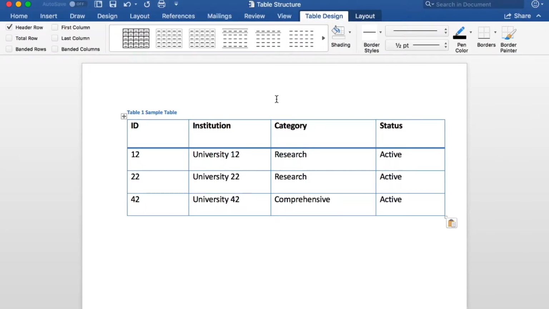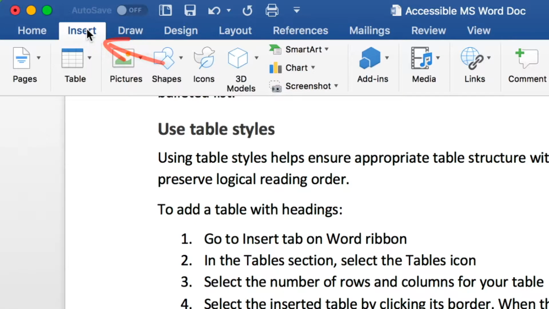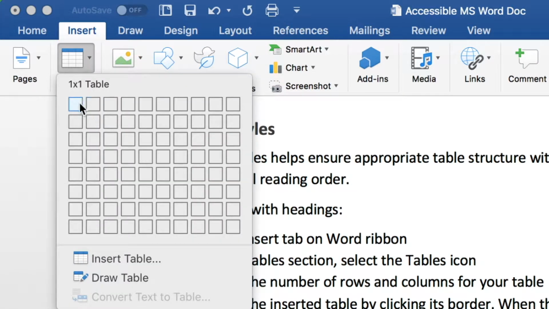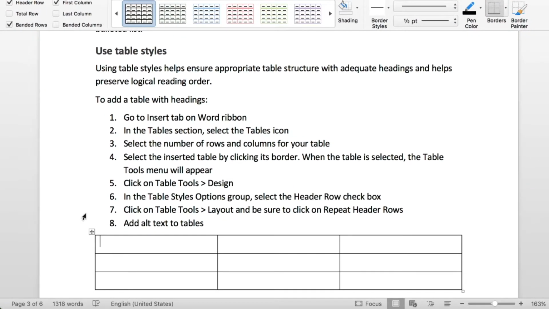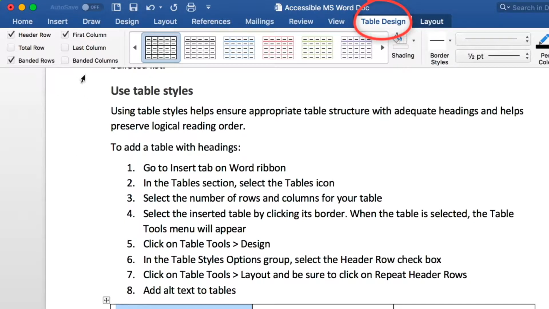Tables. Using table styles helps ensure appropriate table structure with adequate header row and helps preserve logical reading order. To add a table with a header row, go to Insert on the Word ribbon. In the Tables section, click on the drop-down arrow and select the number of rows and columns for your table. Select the inserted table by clicking its border. When the table is selected, click on Table Design, and in the Table Styles Options group, place a check in the Header Row checkbox.